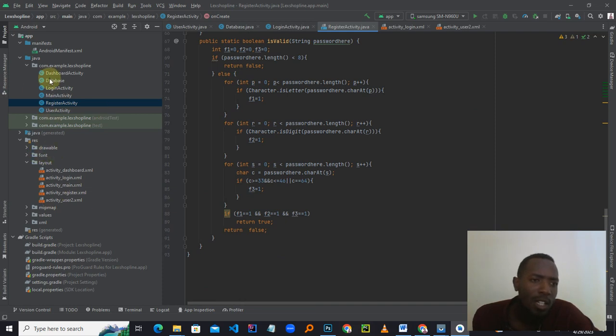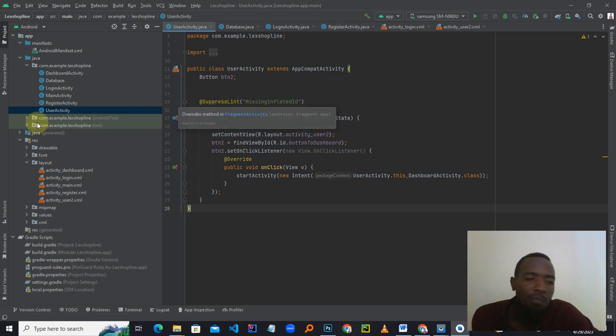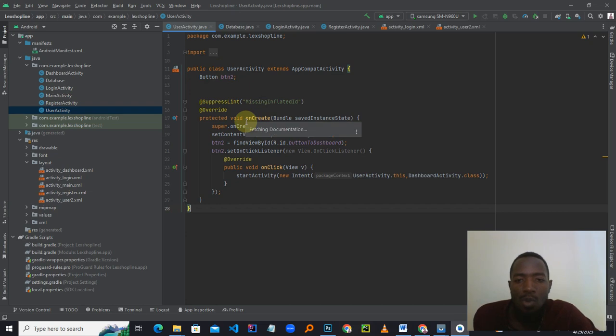Then when we come to database, we have seen user activity. This will be the one that will take us back to the home when someone has checked out. Then we come to this kind of page, and on this page I've only put one button that takes us back to the home. So I've created a button.